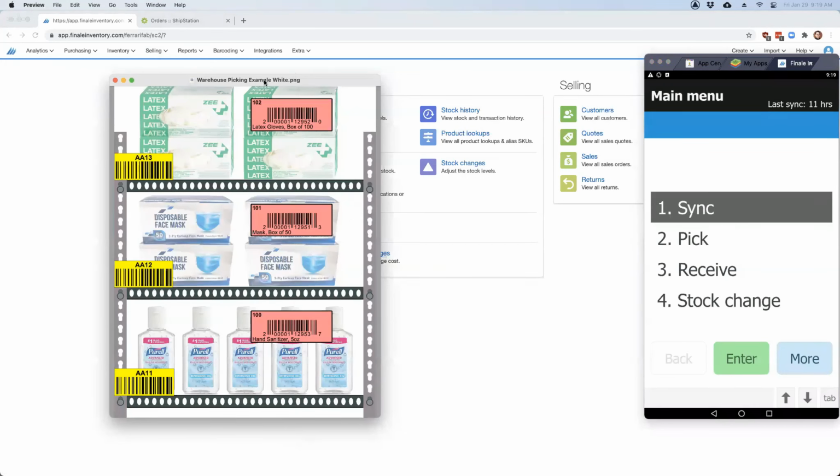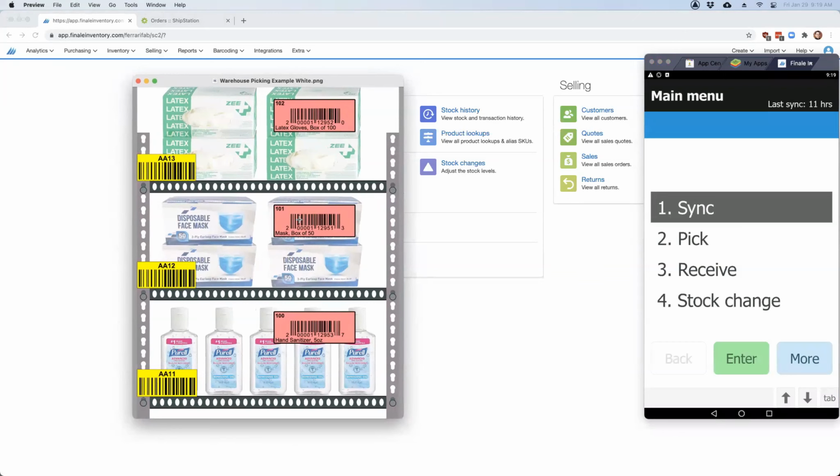I've done a little mock-up of a warehouse. So we're going to be working with 3 different products. Okay, we're going to have hand sanitizer, a box of masks, and a box of gloves. And I have 3 different shelves. This first shelf is sublocation AA11. The second shelf is sublocation AA12. And this third shelf is sublocation AA13. All right. So that's what we're going to be shipping today.